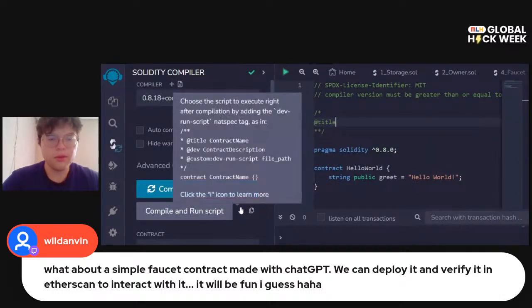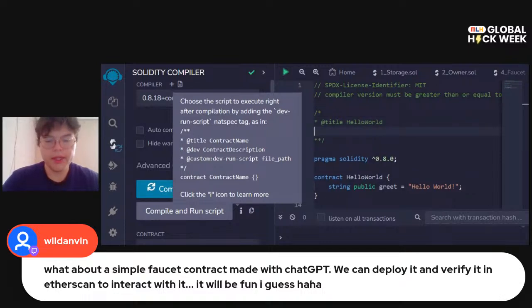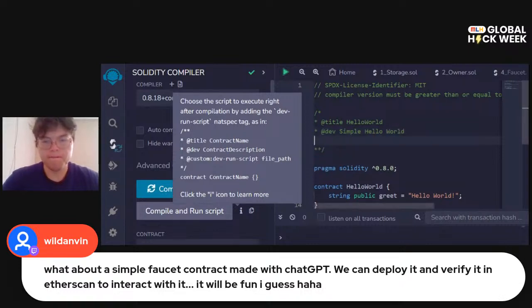I'm not sharing my screen. Yeah, now I think you're able to see it. So we have add title, the contract name HelloWorld, and we have add deps, simple HelloWorld, and then finally add custom deps, run a script.